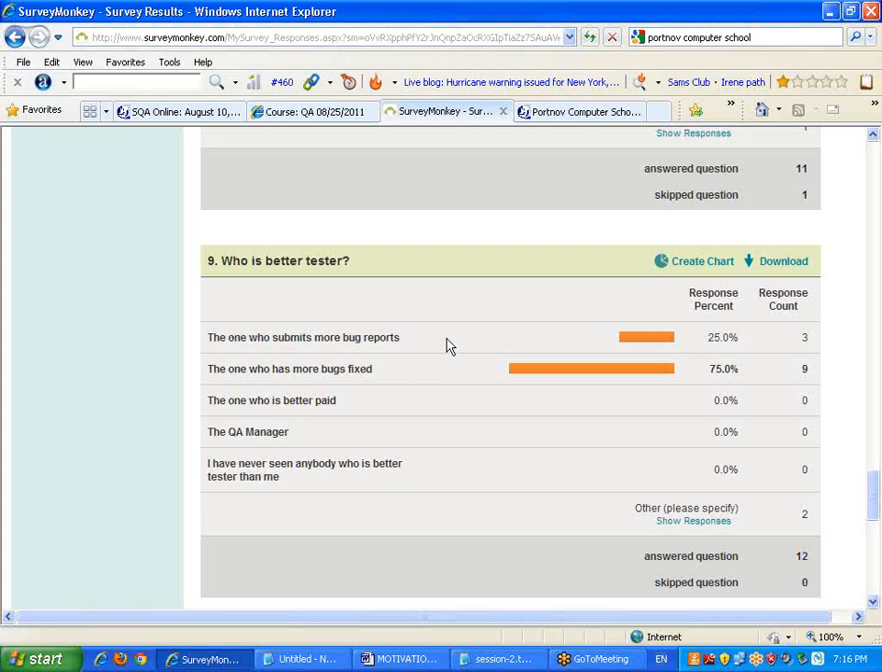The one who submits more bug reports, or the one who fixes, who has more bugs fixed? Guys, the purpose of writing a bug report is to have it fixed. That is the ultimate goal. So if you have more bugs fixed, it means you're a good tester. If you have lots of bug reports submitted but not fixed, it means you write bad bug reports. So your bug reports either are not important, or are completely incorrect, or make no sense.